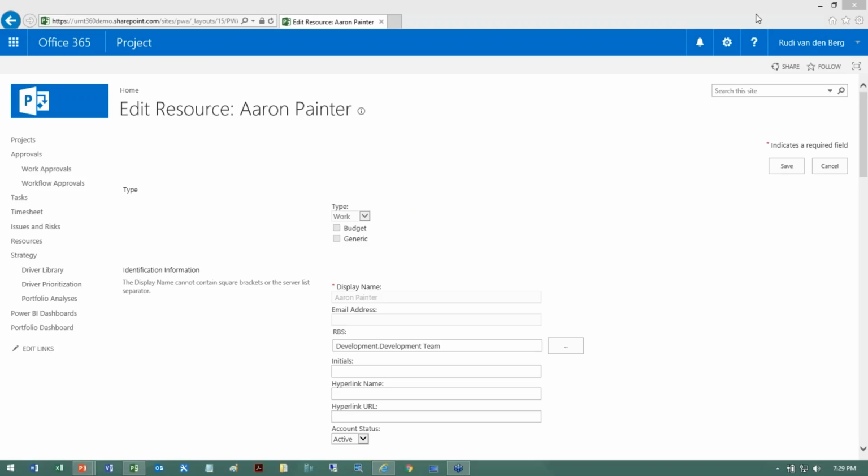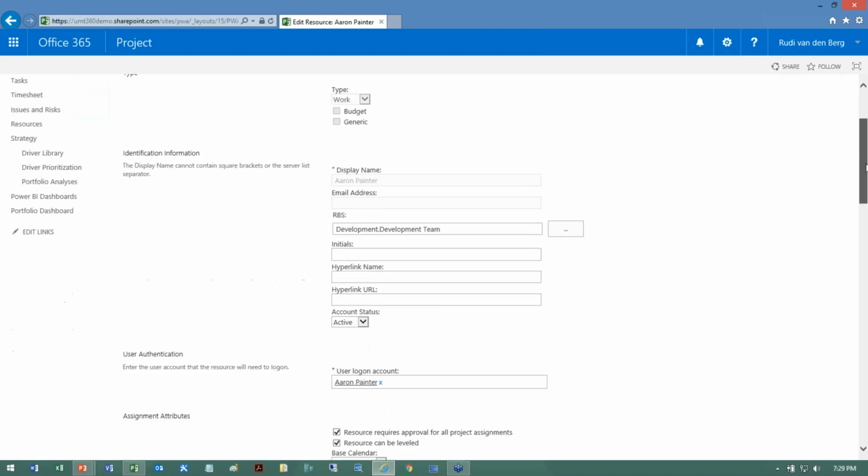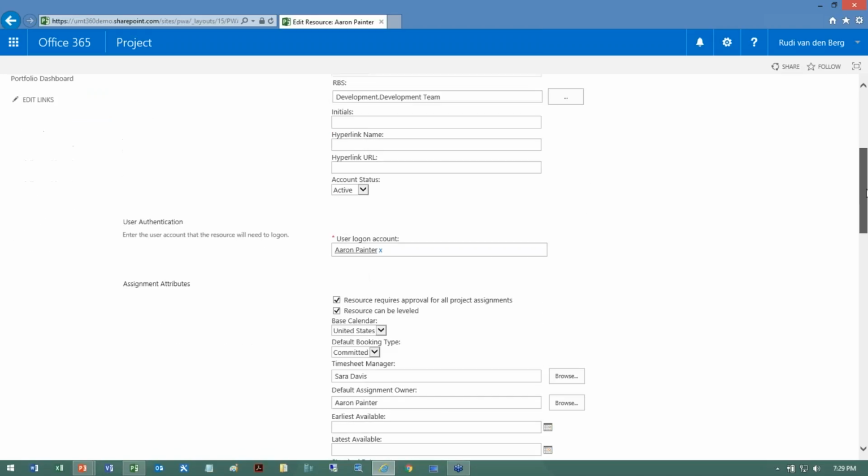Let me just get my browser to work. Apologies. My GoToWebinar toolbar was on top of my browser bar. There we go. What we see here, for example, you can see how we have mapped our resources to an actual user account that sits in our Azure environment.